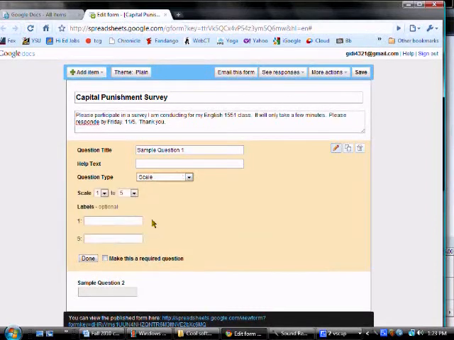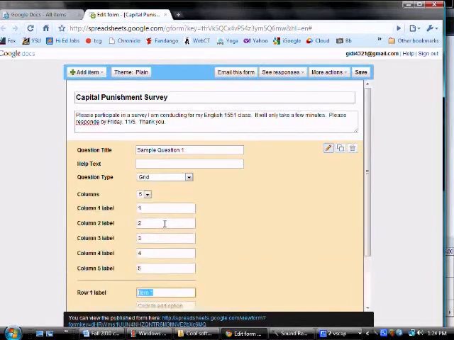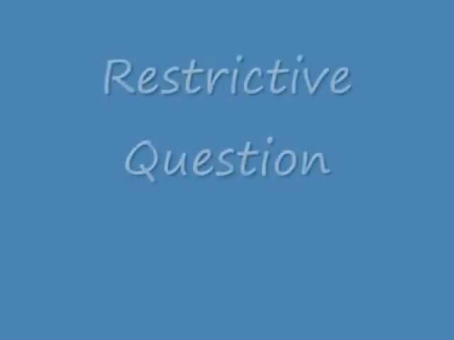Choose from a list. Scale, which allows respondents to rank or rate something. And grid. These are all pretty self-explanatory. So for our practice survey, I'm going to do something a little special. It's called a restrictive question.